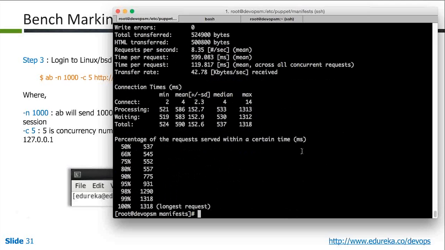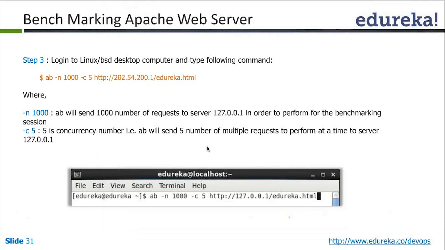Because this is a bare HTML page, we can do it. But if this involved a transaction which has to connect to a database and so on, we would need to do it a little bit differently. So this is something which you can try. AB is still a good tool, no doubt, for static pages.